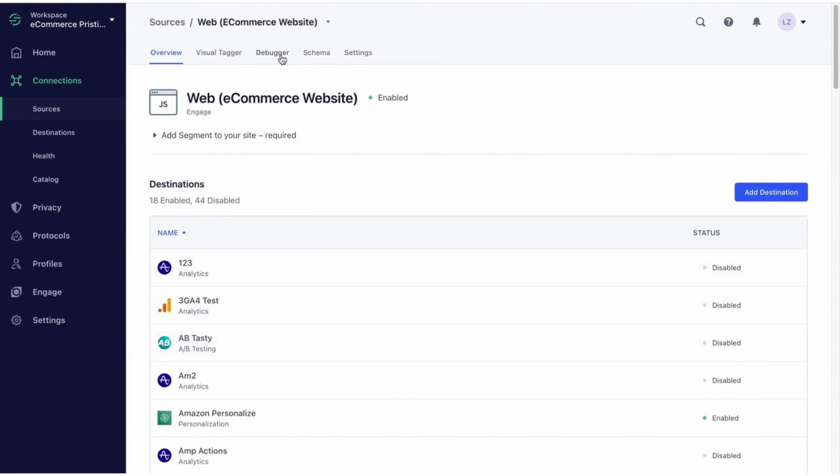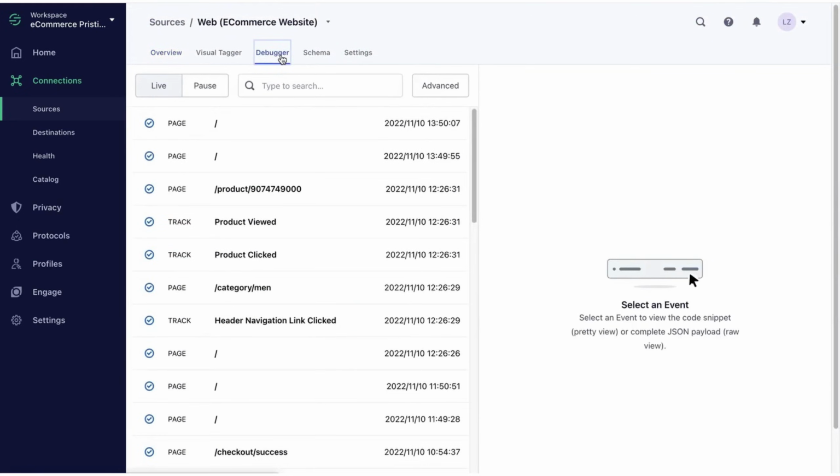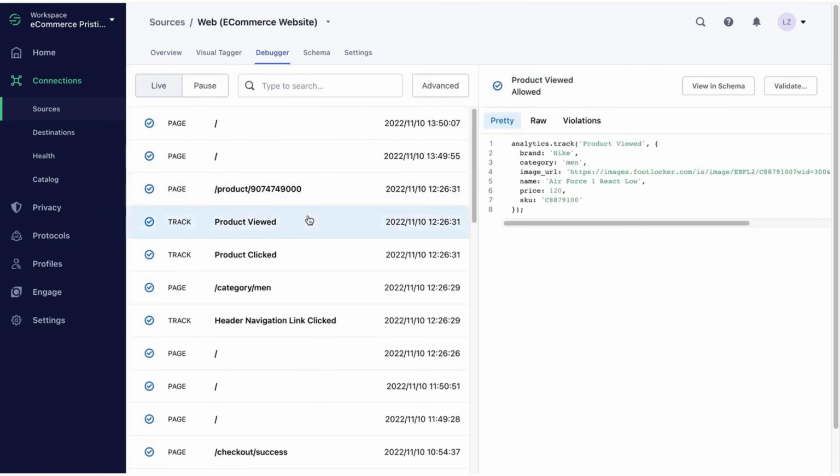Actions Destinations add fine-grained control when you activate, so you can map fields, set conditions, and shape payloads per destination without writing glue code. If you still need custom logic.